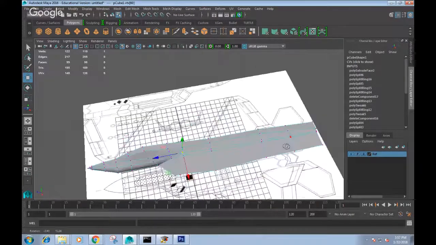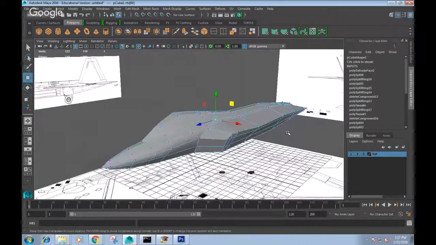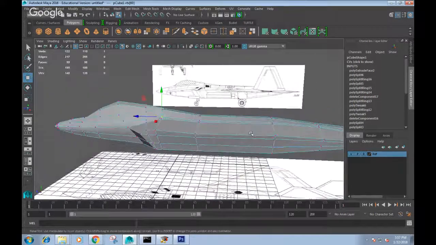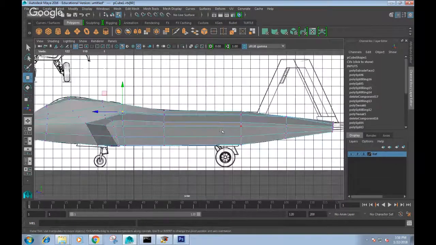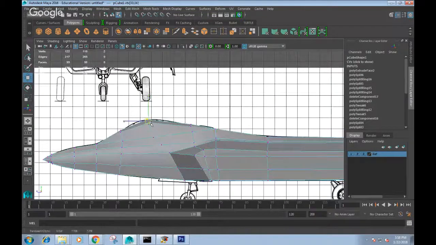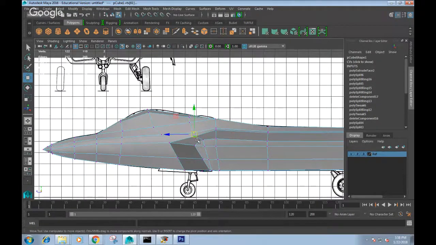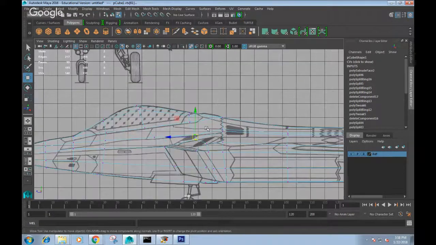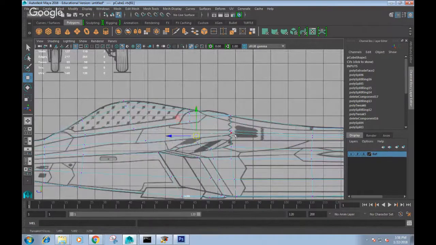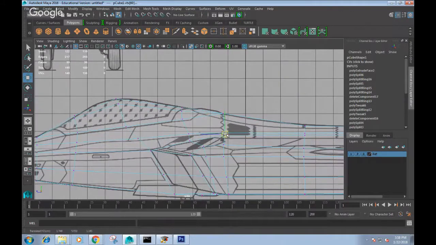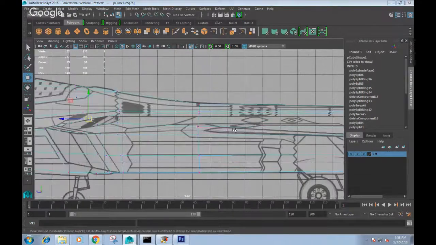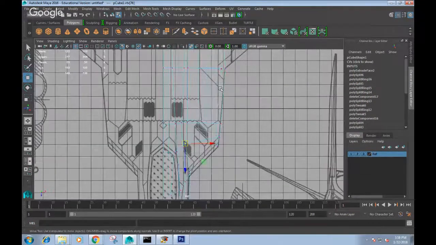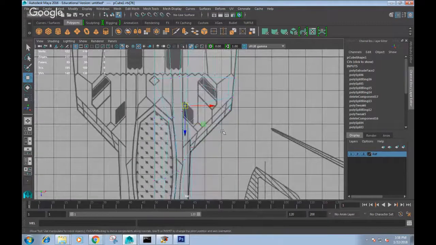And if you look at this model, although it's still in the blocking stage, the amount of topology, or the amount of faces that are used, is still quite minimal. Before I proceed further, I'm going to move the vertices to match the drawing as much as I can. So go to X-ray view and just move them. I'm moving it to follow the lines as closely as I can. Use all the views to help you to align the vertices.